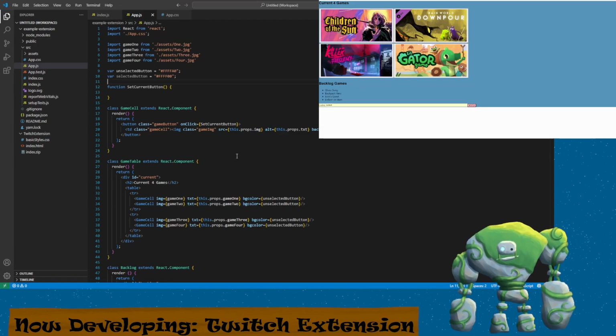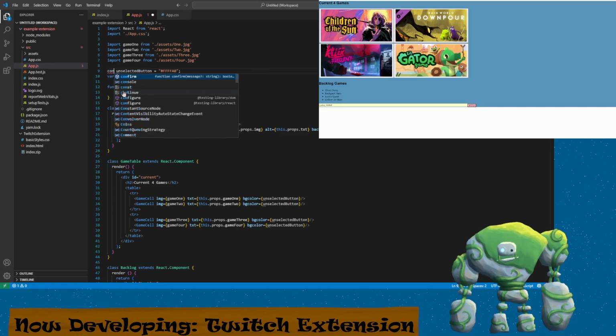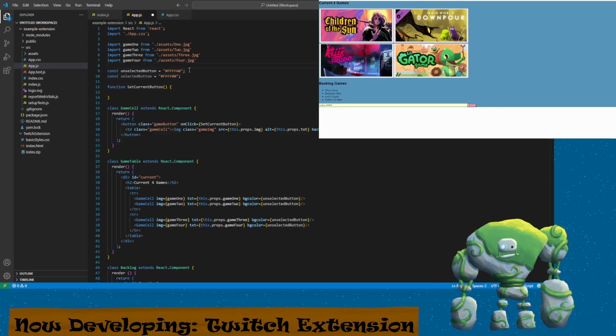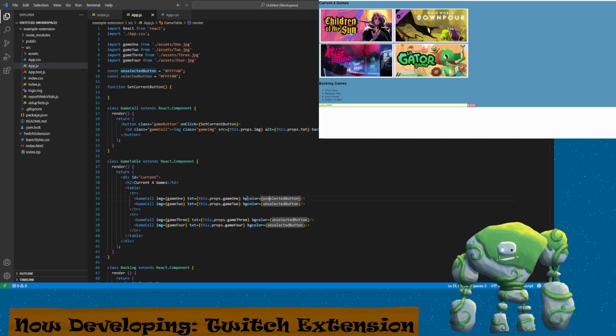So right now, I'm just trying to figure out how we can save a color inside of a variable. I did want to change these to be const, and I don't think we need the variable tag, so that we could update the color.